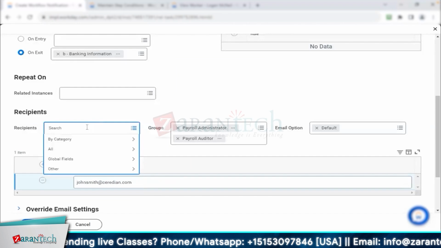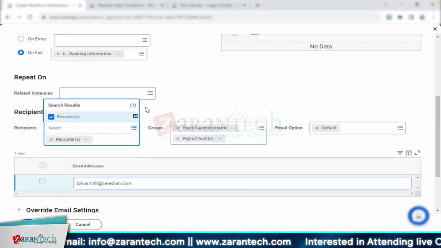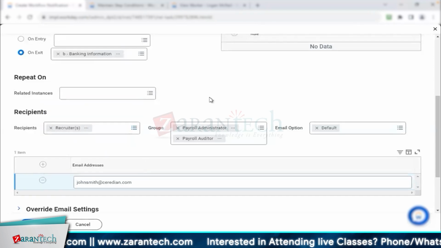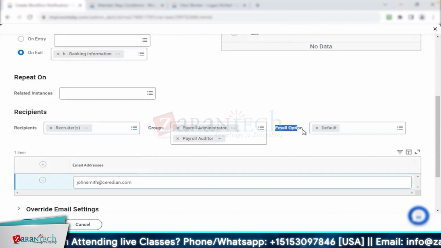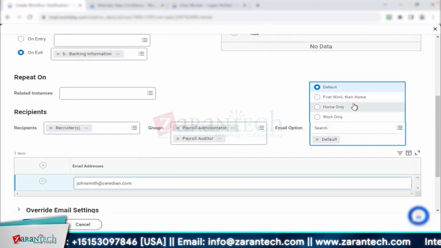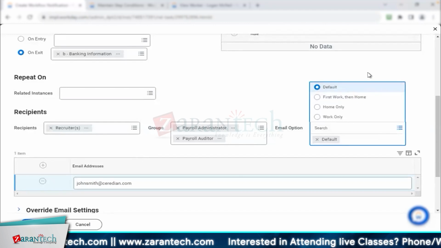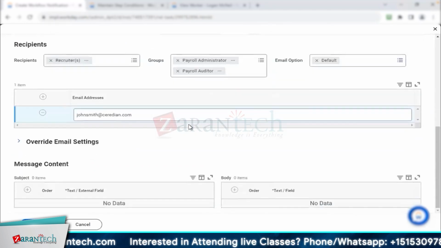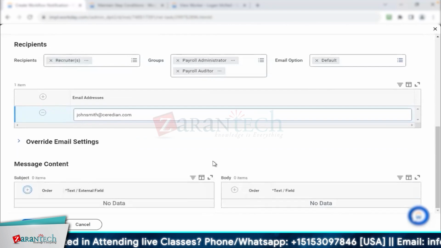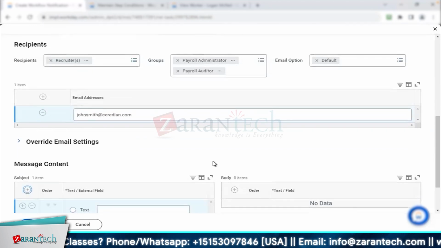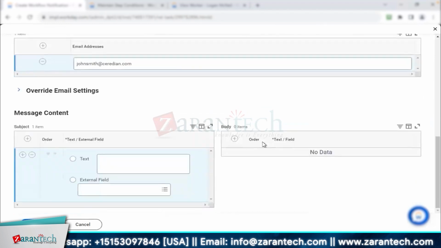Recipients can also be role-based securities, like we had a recruiter. Whoever the respective recruiter for that particular employee was, they'll get that. And it always goes out as an email. You can send it to a home address also, but by default, it always goes to their work email. And then there's the content of what you want to send.